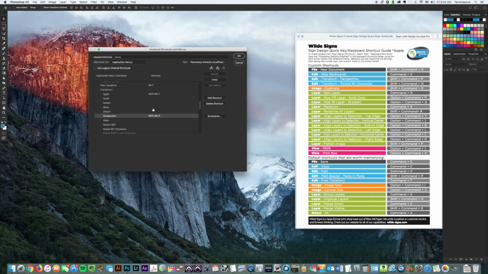I'm going to accept it, and then I'm going to come down to Edit, Transform, Rotate 90 degrees clockwise, in case you need to rotate something quickly, and that's going to be Shift Command O. It's telling me that that's already set up for browsing in Bridge, but I don't do that. It doesn't matter to me, so I'm going to accept this. And I remember this by the O being kind of like the degree sign.